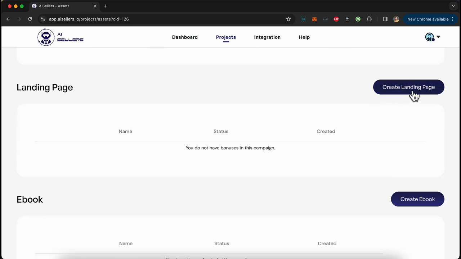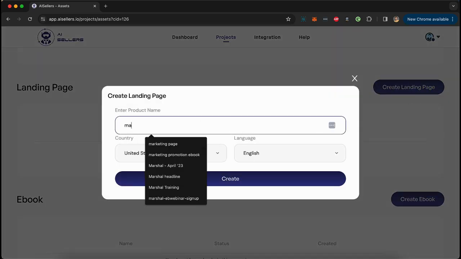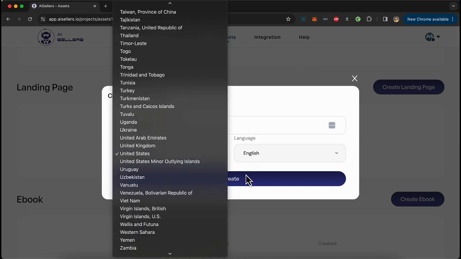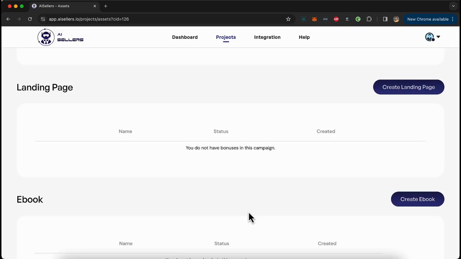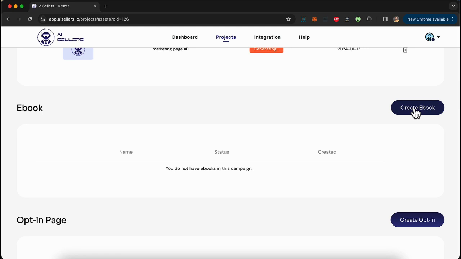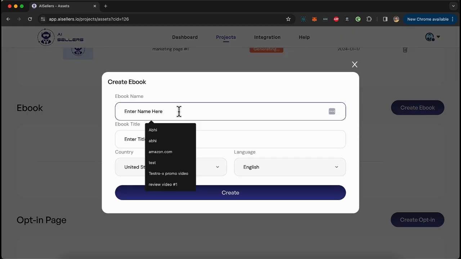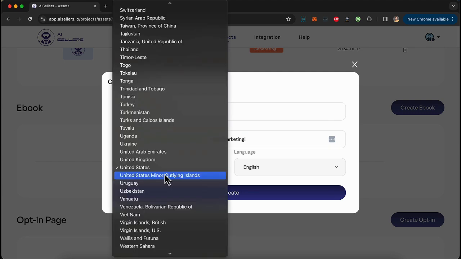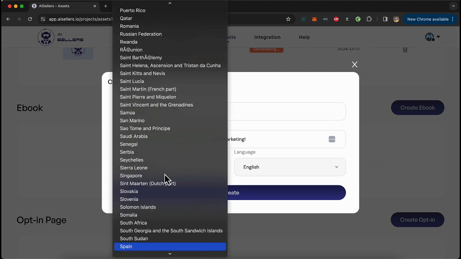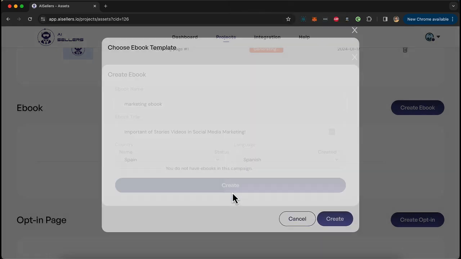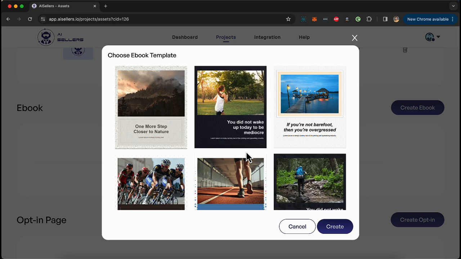In the meantime, I'm going to click on create landing page, and I'm going to create my first marketing page to promote. Now I can create it in any language, any market that I'm trying to promote, and create multiple of these marketing pages. Same way, I'm going to create an ebook called marketing ebook, and I'm going to give it a title. Now let's say I want to create it for Spain and Spanish language. I'm gonna click on create. Now it's gonna give me a choice of a couple of templates. I like this one, I'm gonna click on create.